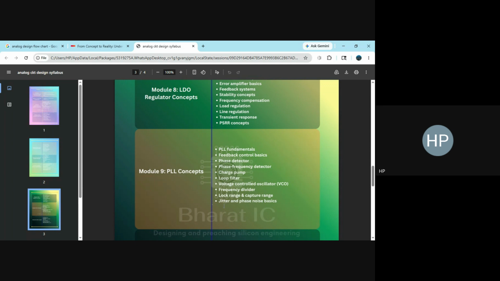Then we will see the jitter and the phase noise, and how jitter and phase noise affect our output frequency of the PLL. We always want, like if I am giving 10 gig, I want 10 gig.